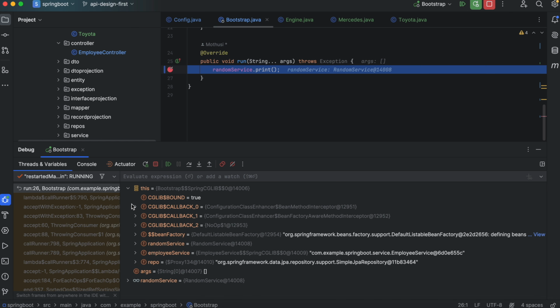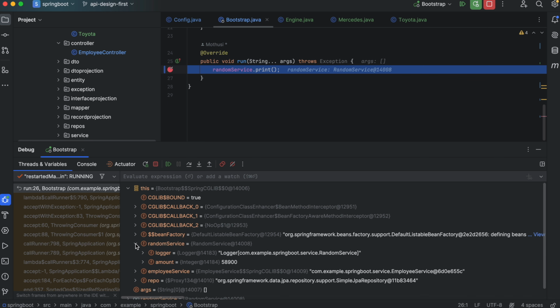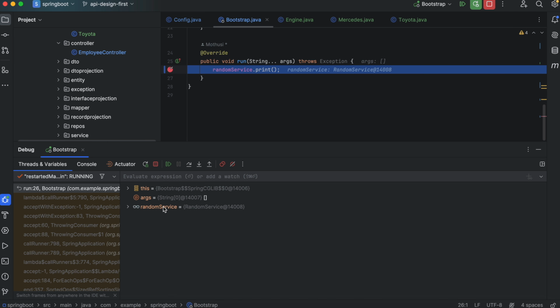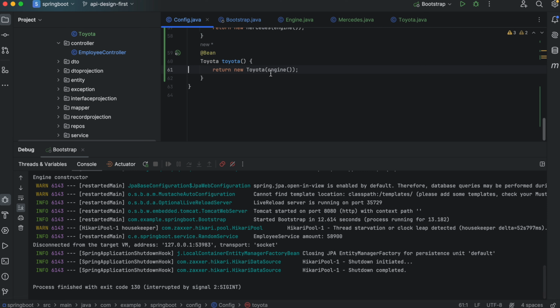All right. As you can see, random service is just a bean. It's not a proxy. The way you check whether a bean is a proxy is you look at how it's defined. You can see here it says EmployeeService$$SpringCGLIB. This tells me that this is a proxy. It's not the actual object that I had created. It's a proxy that will delegate to the actual target object. As you can see, this random service is not a proxy, so we can make it a proxy. All right, let's make it a proxy.